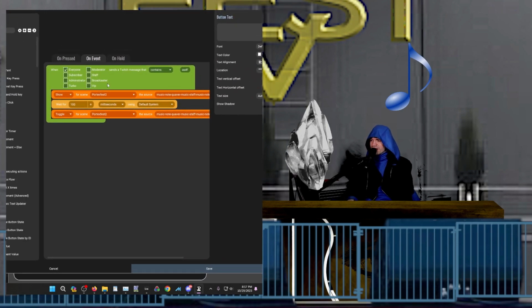This is our logic so far. When everyone sends a Twitch message that contains ASDF, show for the scene Portex Fest 2, the source, music note. Wait for, and we're going to give it 5 seconds actually. Then toggle it off. You can use hide, but toggle just removes a little bit of problems later. Trust me. We're going to toggle for the scene Portex Fest 2, musical note.